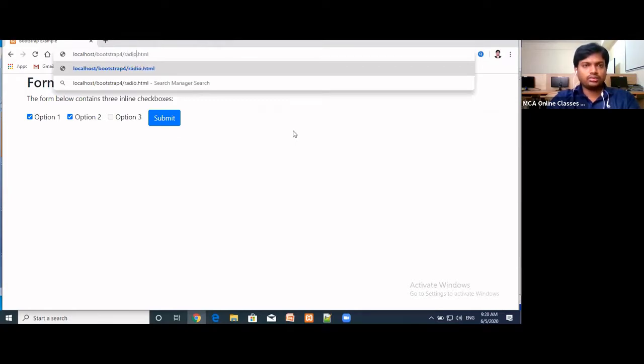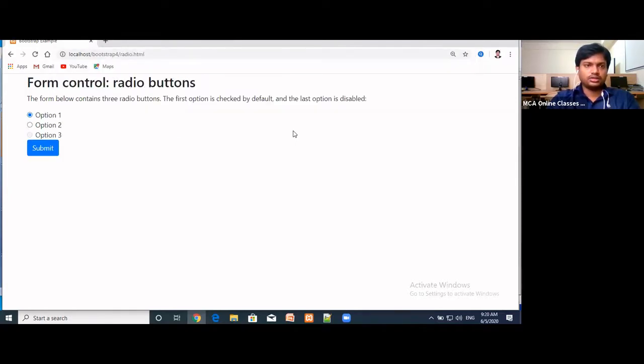Radio button. Whenever we select, some colors will be selected. All that CSS will be provided by Bootstrap. In a similar way, we can use checked, and we can also use the disabled option. Whenever we want to disable some options, we can go for disabled. This is regarding radio buttons.